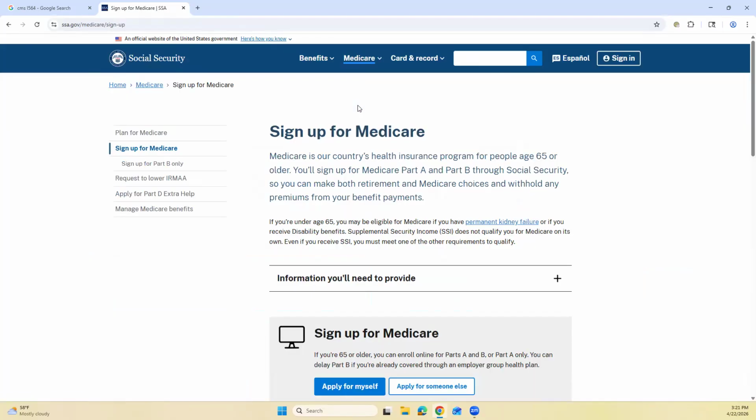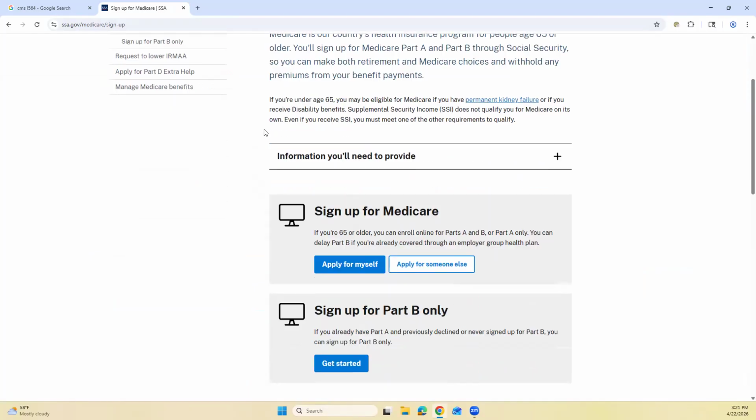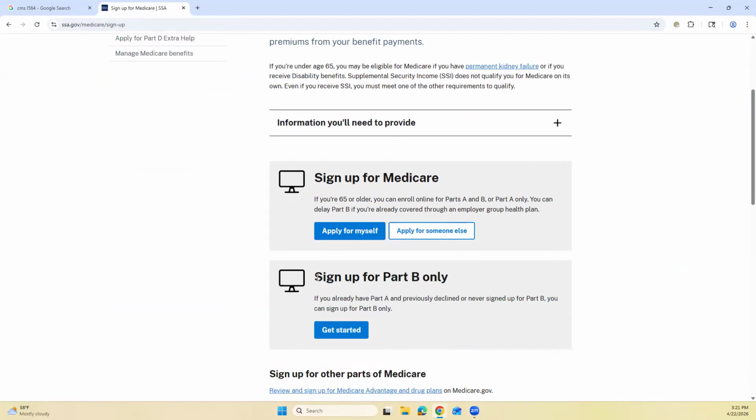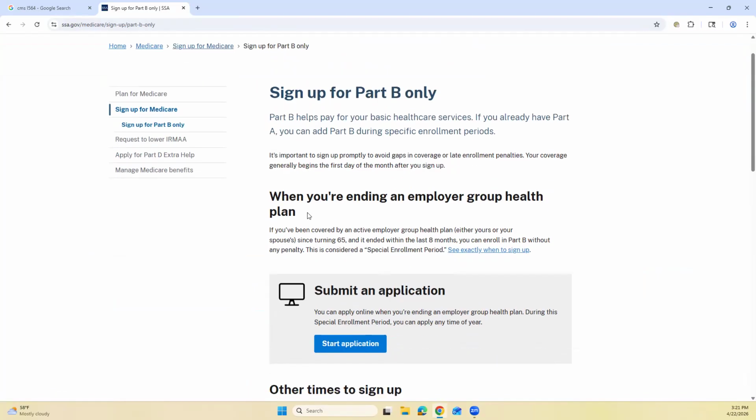When we click that, it'll bring us to a new page that has two different options, sign up for Medicare or sign up for Part B only. If you need to enroll in Part A and B, you'll use the first link. If you need to enroll in just Medicare Part B, then you'll use the second link here and hit the blue Get Started button.